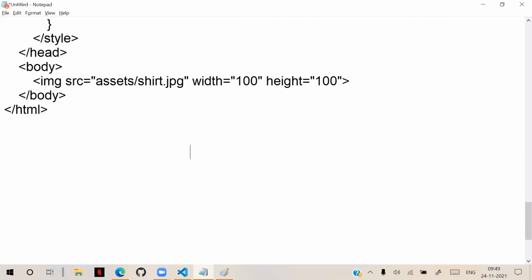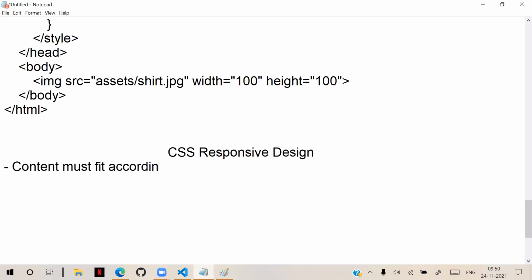Next important, we have to understand about CSS responsive design. Already we learned several things of responsive design. One more extra option will be there that we have to learn. Already we know how to create a responsive design. Responsive design means content must fit according to the device.